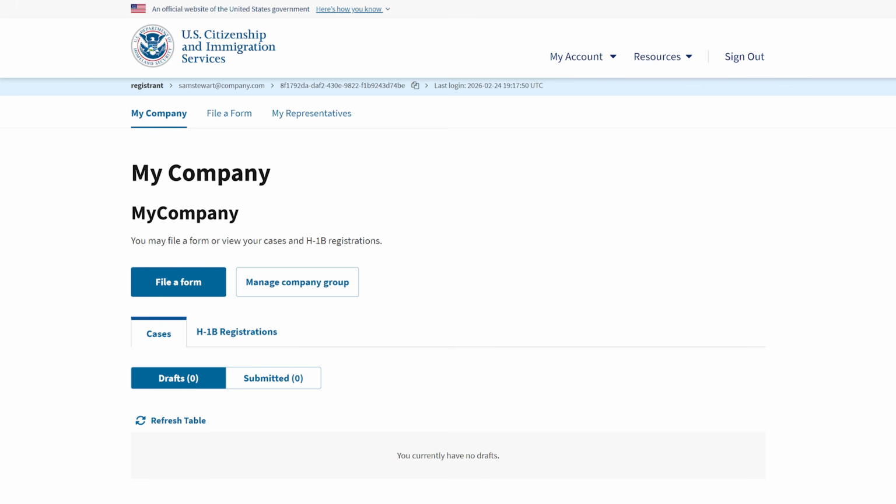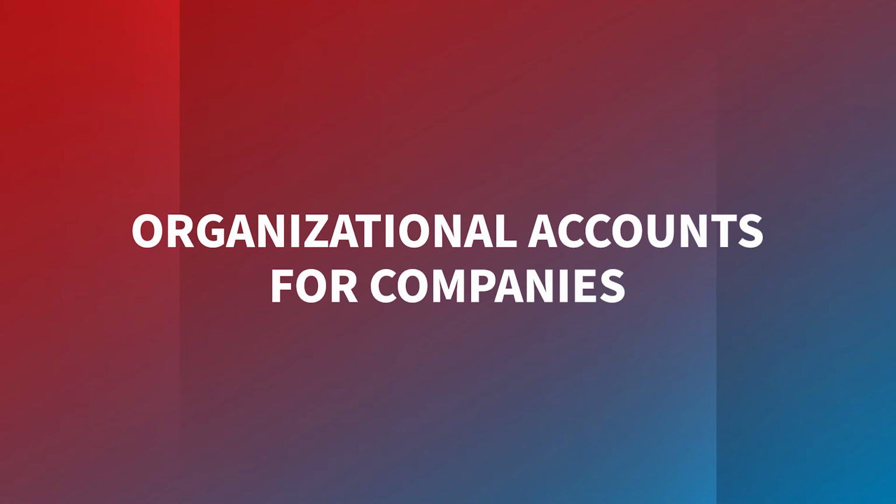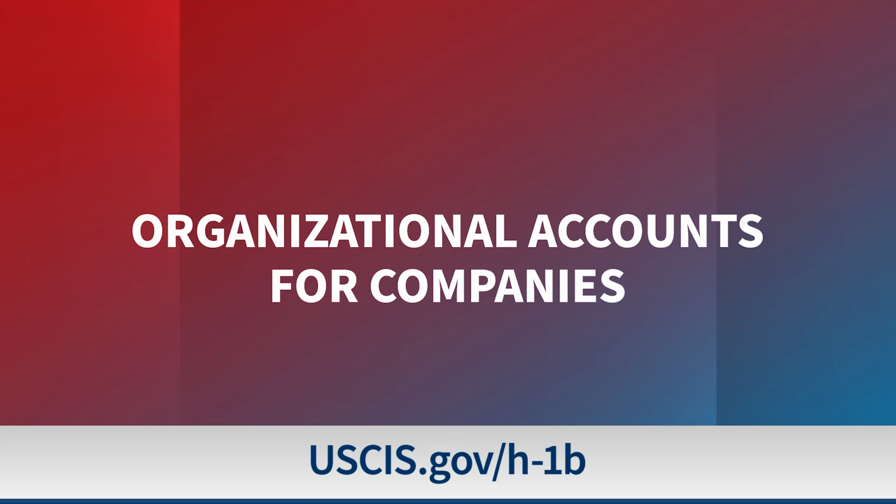To start preparing H-1B registrations and forms, users from the company group or legal team can begin by selecting File a Form. Then, select the correct form from the drop-down menu. This concludes the overview of how prospective petitioning companies set up organizational accounts and use them to collaborate within company groups and with legal teams.